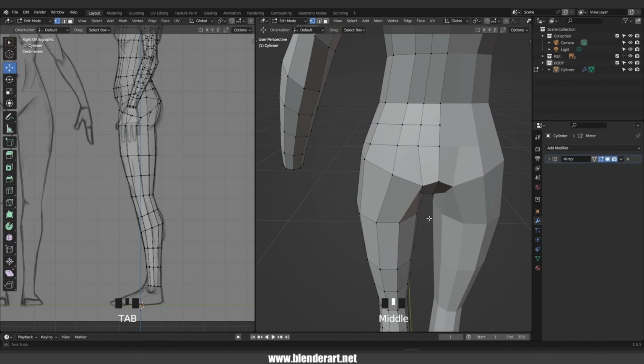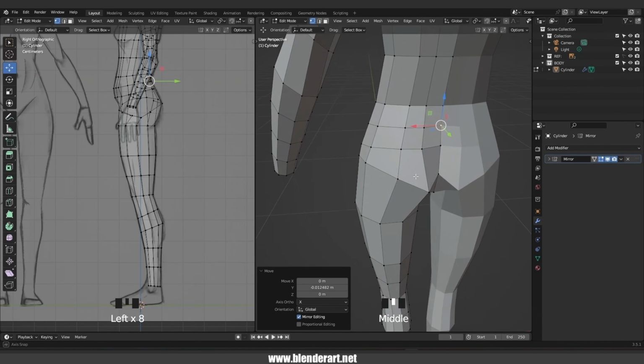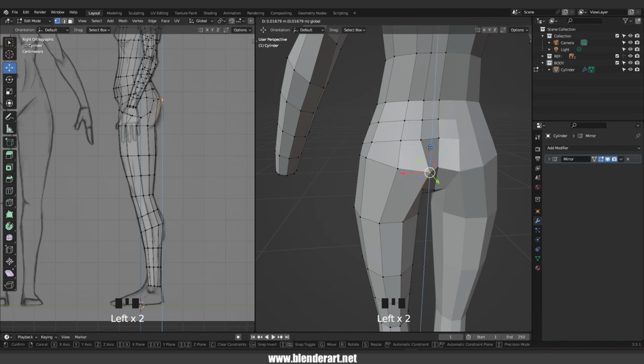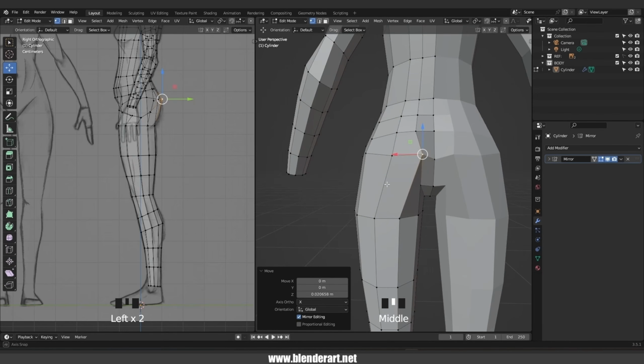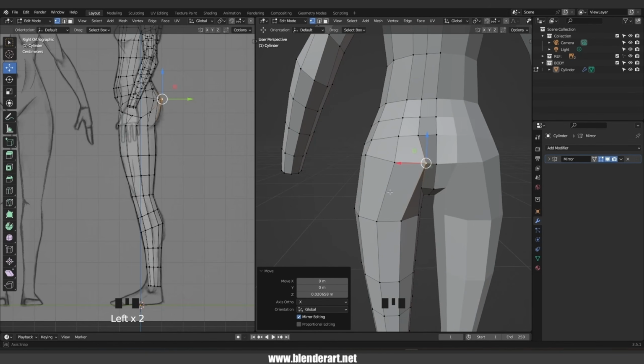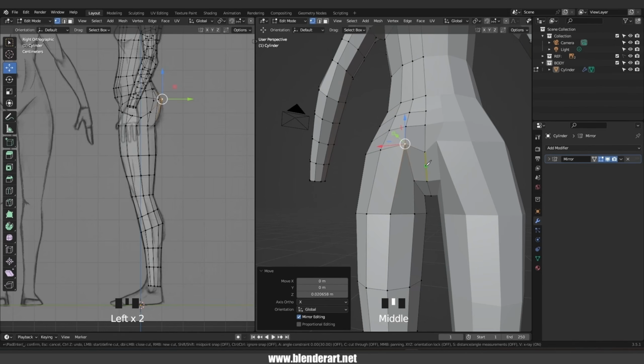Select this vertex and push it forward along the Y-axis. Select this one and do the same thing. And this one just like so. And as you see, we need more vertices to work with. That's why we're gonna use the knife tool again. K to activate the knife tool. And try to make the cut just like me.